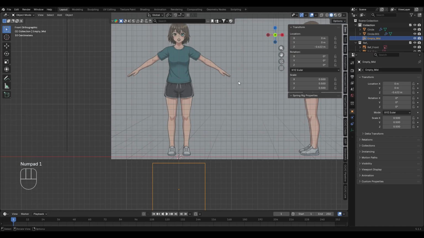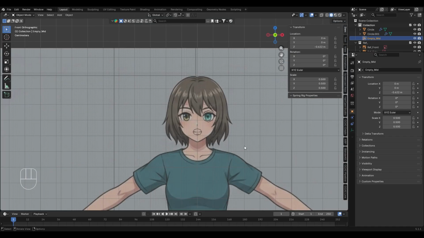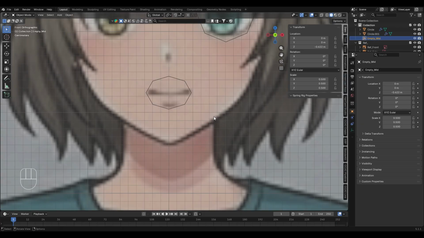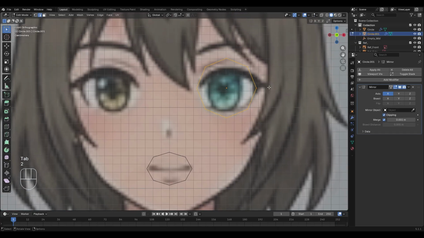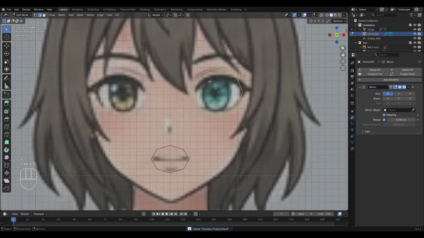Okay, and yeah, now we can begin. So how do we begin? First, we'll select that part and we will extrude. We'll click on E and just E and extrude.